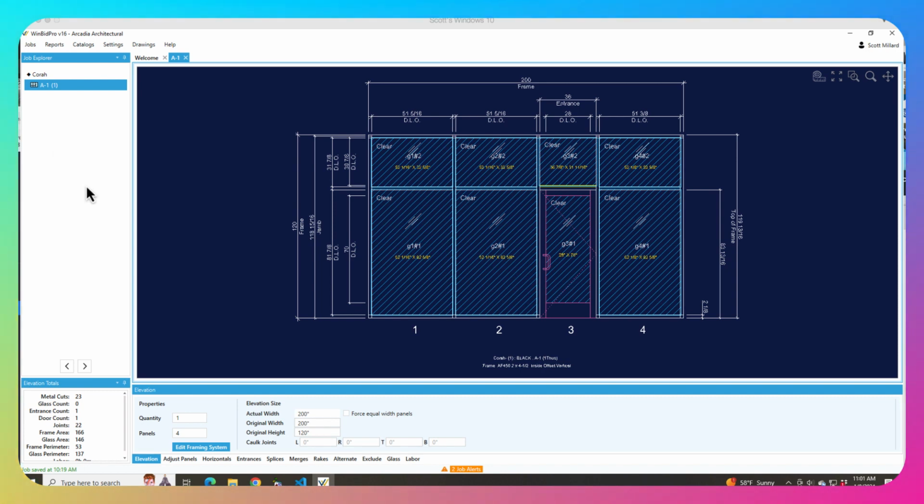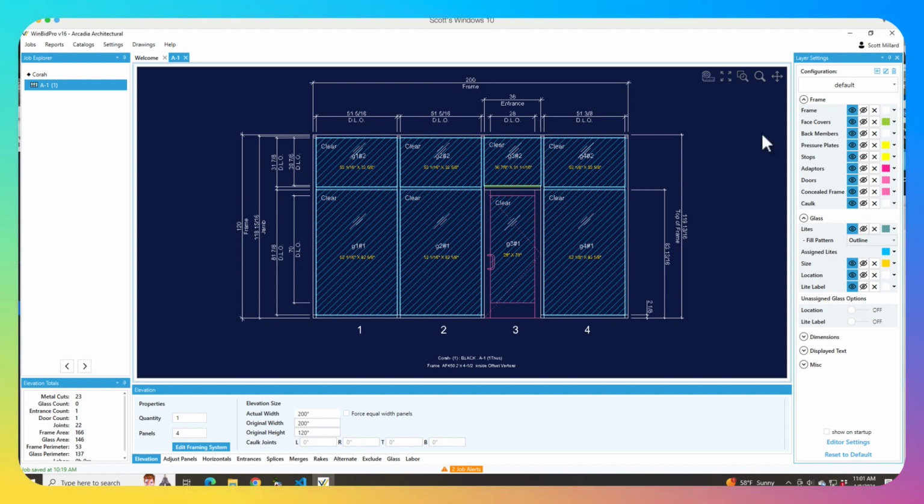In this one I'd like to talk about the layer settings window that we have, and that would be under your settings menu and then layer settings. So this opens up a little panel on the side, and it has pretty much everything to do with what's going on the drawing window in terms of colors, dimensions, labels, all that kind of stuff.